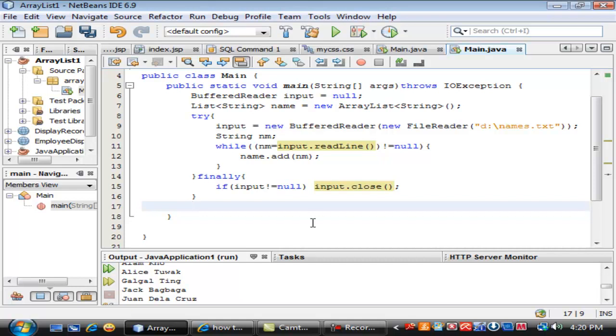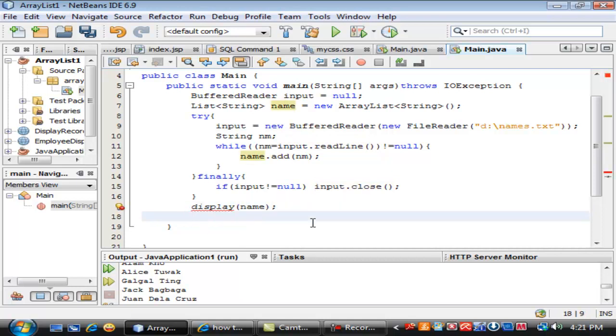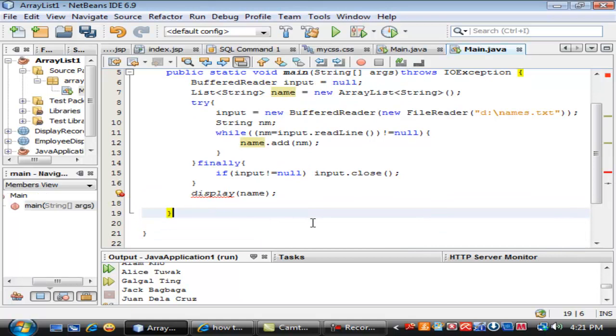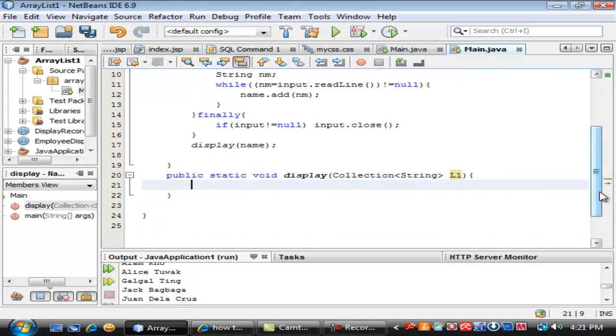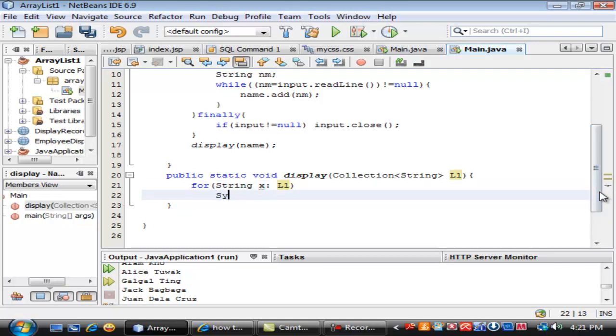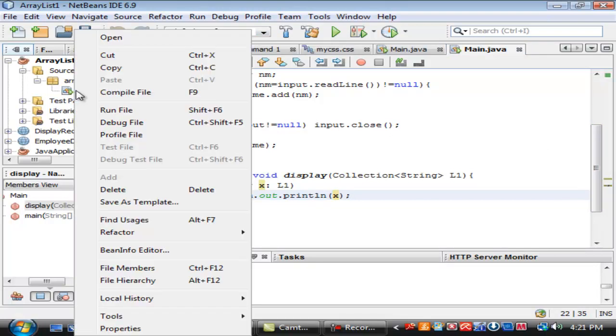Okay, the next one, we need to create a method for display. Public static void display. For the meantime, we'll try to run this first and check. Run.